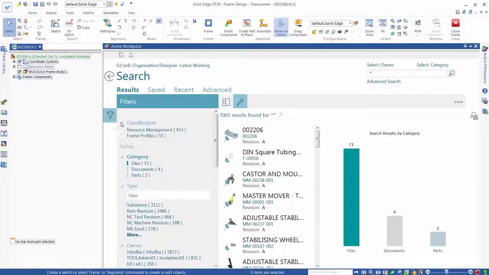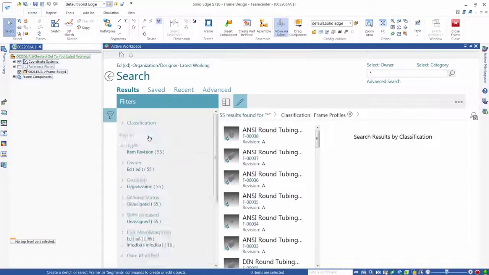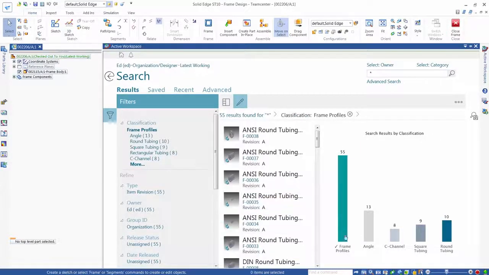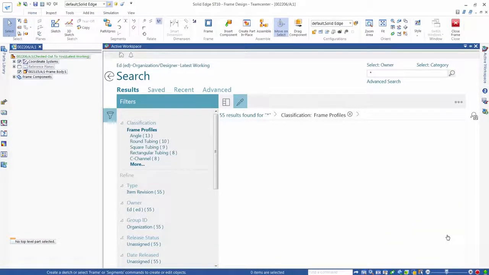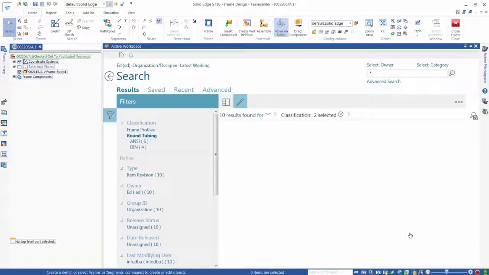Opening the frame profiles presents the different classes for frame types, such as angle, C-section, square, and round. It also displays the quantity of each of these class types that we have in our database. Selecting the round section class shows that we've added a further classification level for ANSI and DIN standard sections. We select the ANSI class that has 5 sections in it.